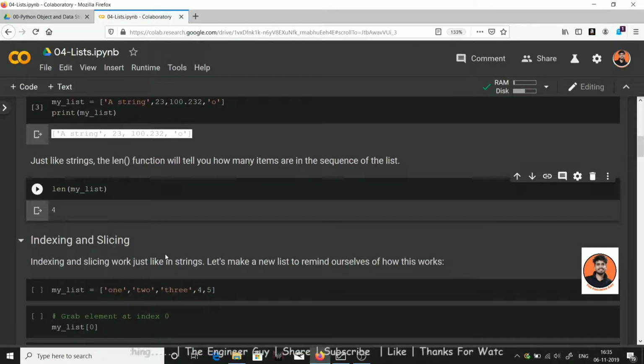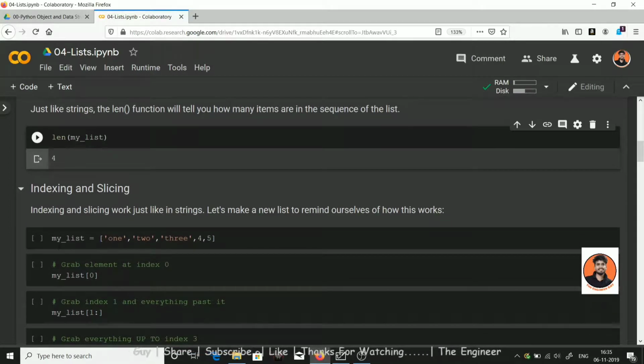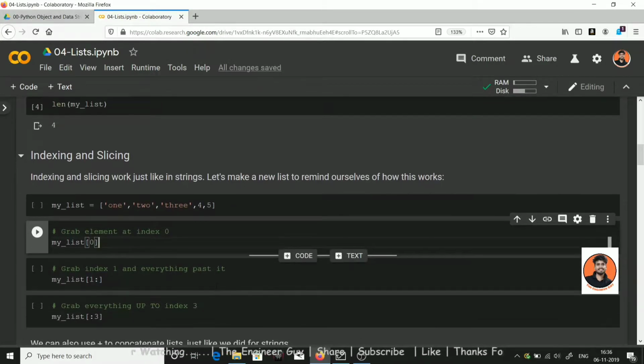Now let us see the concept of indexing and slicing in lists. Let us suppose we are creating a list which contains 5 elements: 3 strings and 2 integers. If you have gone through my last lecture on strings, strings also have the concept of indexing and slicing. The same applies to lists. We can get the elements of lists by their index position. Now let us suppose we want to get the element at position 0.